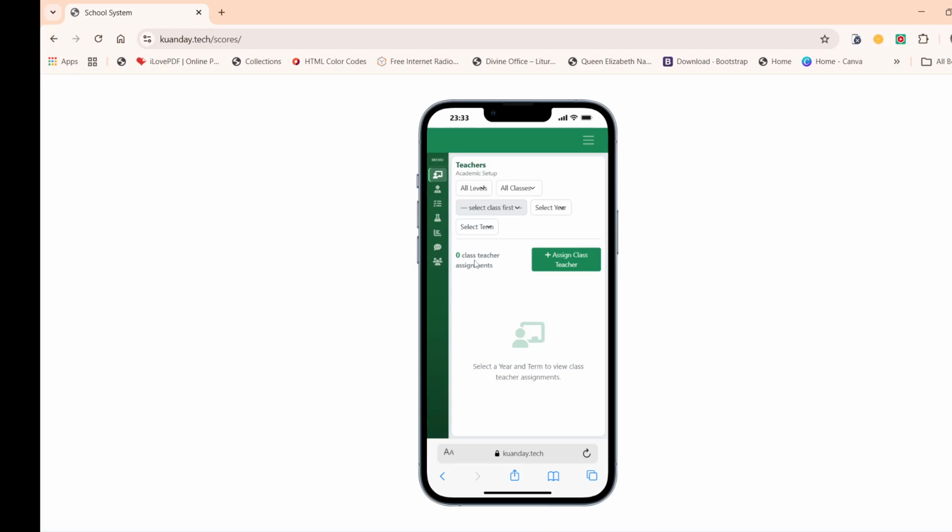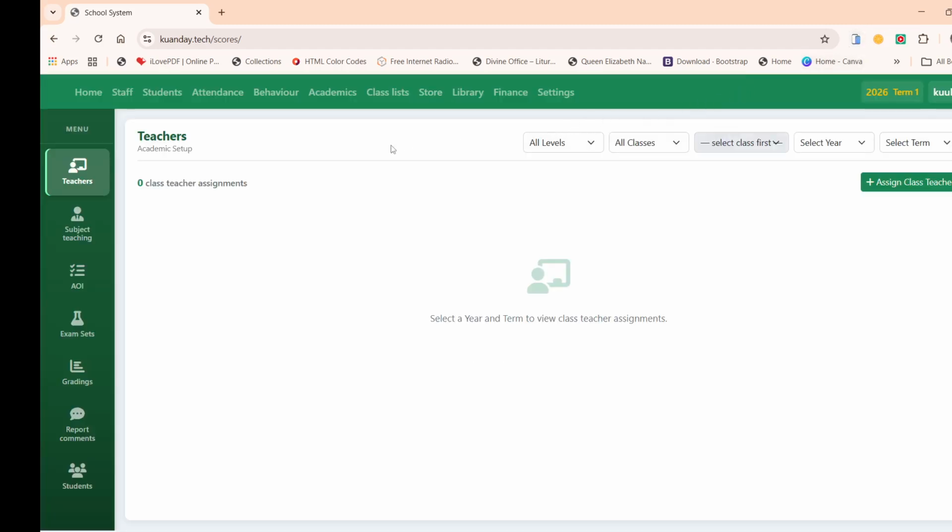If you are using a phone, on academic setup, you have this kind of filter here. All levels, all classes, then select class first. These are streams, year, and then select term. Now, for you to access where to enter the scores, you must first be assigned to a subject and in a specific class.